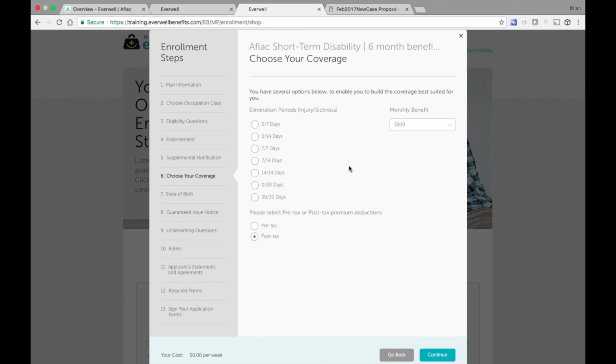Here with the short-term disability, again, depending on which benefit you elect and which monthly benefit you decide, it'll change the cost down here per week for that employee. In this case, let's say they're doing a 0-7 day benefit and they're going to sign up for the maximum they're eligible for, which is $1,200. Again, it's going to update the weekly cost to that employee down there. If you notice, it also defaults to automatically post-tax. You can change that to pre-tax.